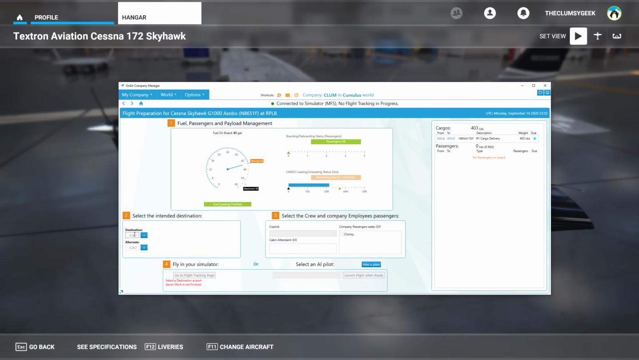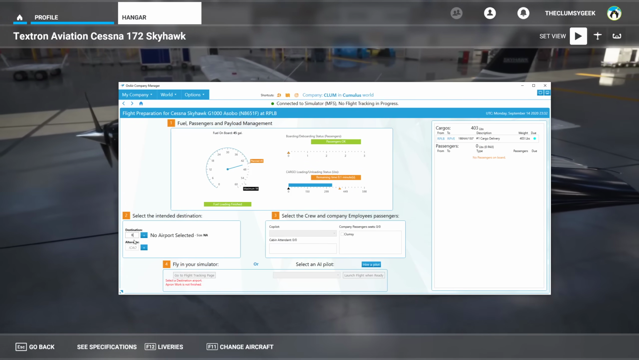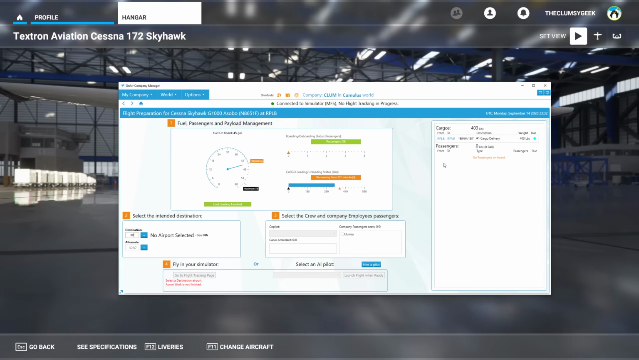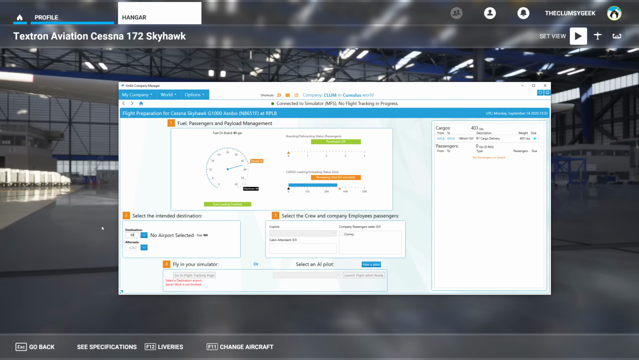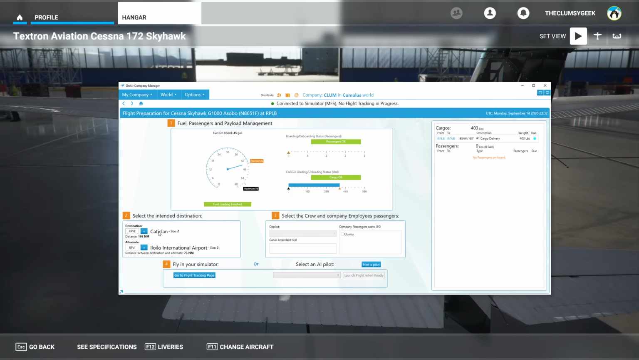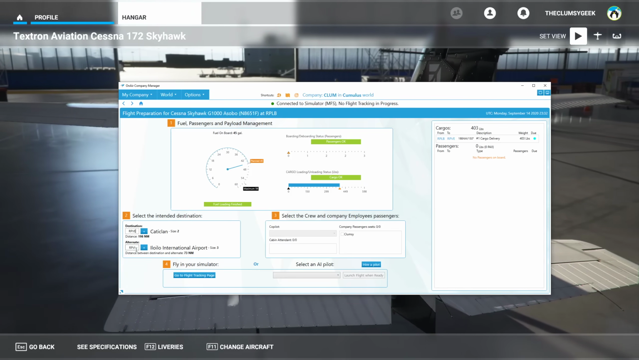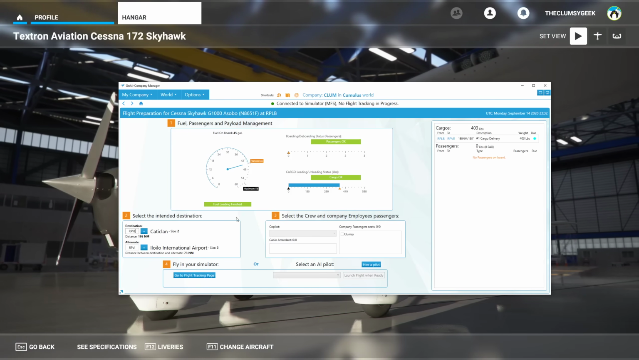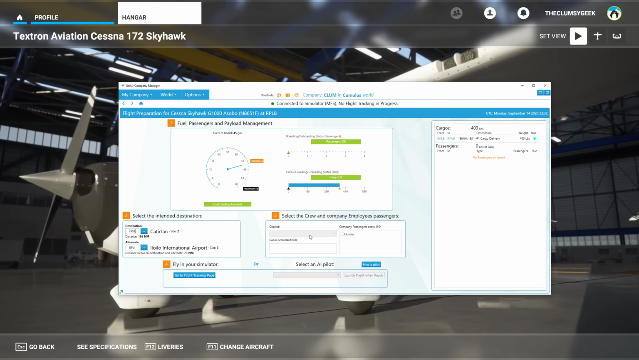It's pretty cool. And then I plug in Romeo Papa, what is the destination? Victor Echo. And then it gives us an alternate, that's a different one. Victor Echo, Caticlan. Alternate is Iloilo International. Okay, it says cargo is okay. That looks good now. Select crew.